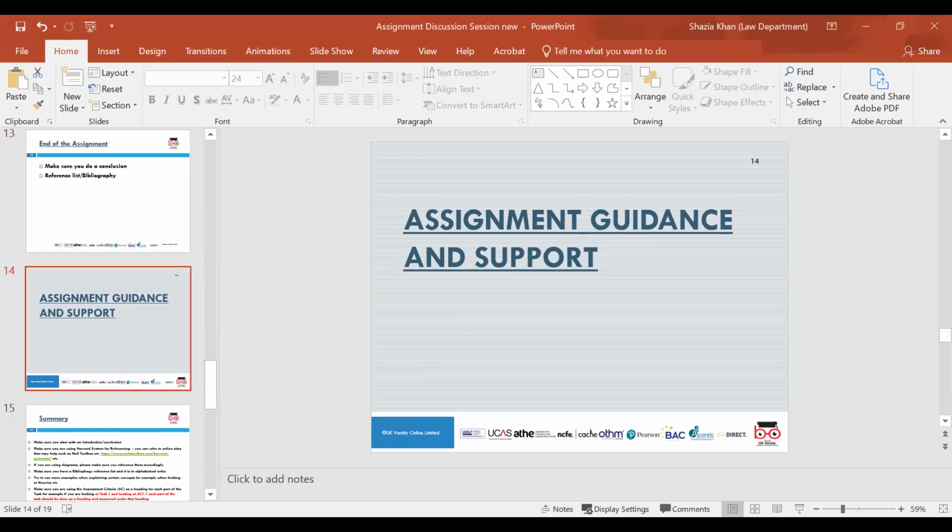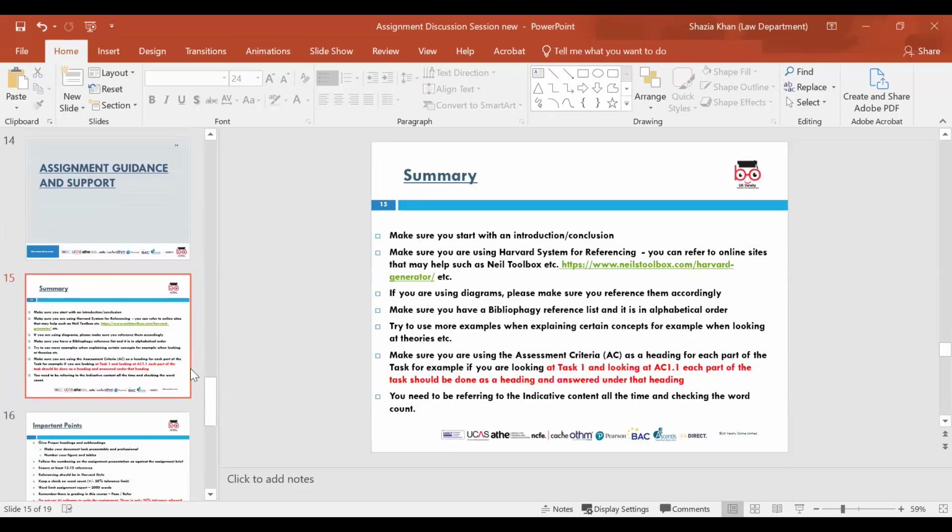Assignment guidance and support. So this is some guidance and support for you to take on board when doing the assignment, okay? So make sure you start with an introduction and end with the conclusion. Now, the introduction and the conclusion don't have to be long. It can be 3 or 4 lines just to tell me what you're doing. That's it. Make sure you are using the Harvard system for referencing, and you can refer to online sites that will help you. And this is the link there, which I can go back and show you again towards the end. If you are using diagrams, please make sure you reference them accordingly. Make sure you have a bibliography, reference list, and it is in alphabetical order.